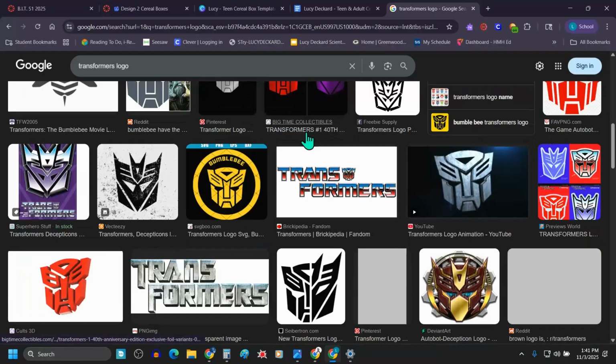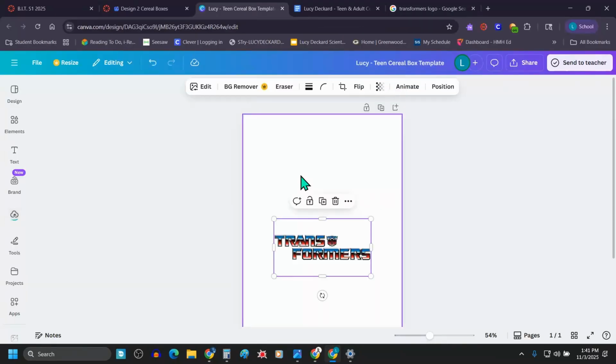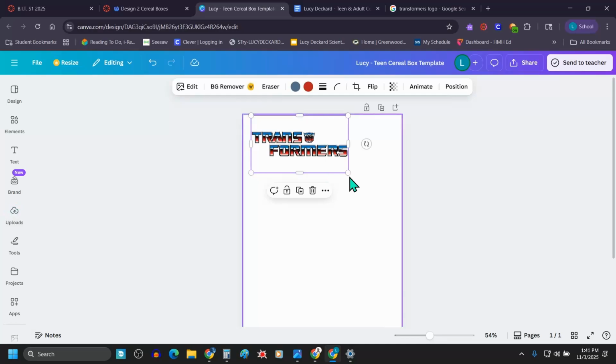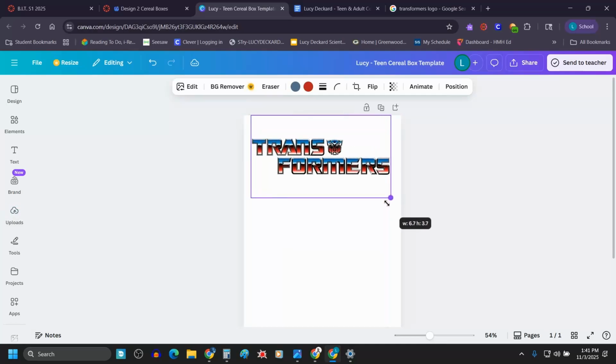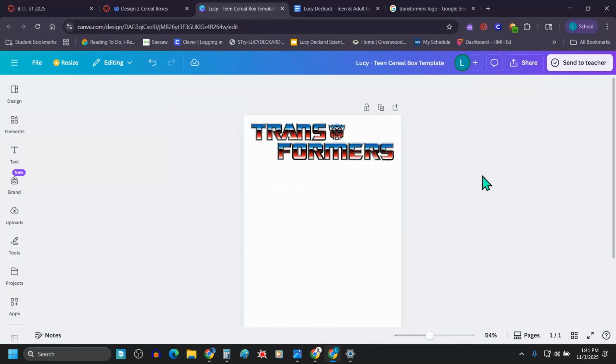So I'm going to scroll down. There's a very good Transformers logo. I'm going to click it. I'm just going to drag it and drop it on my cereal box. I'm going to move it up to the top. I'm going to make it kind of big. And we have the start of our cereal box design.